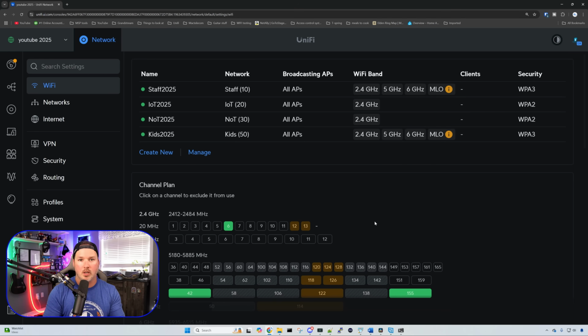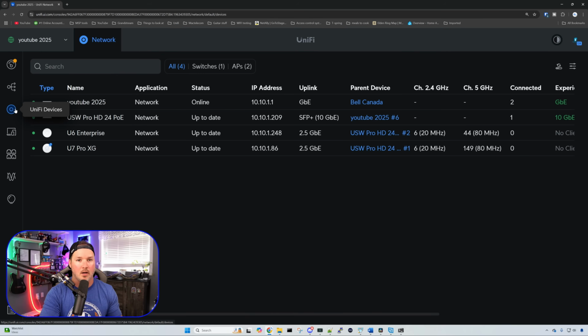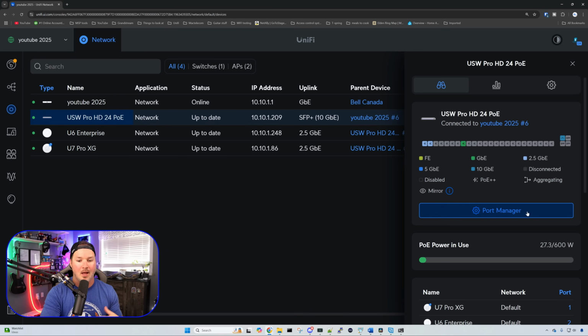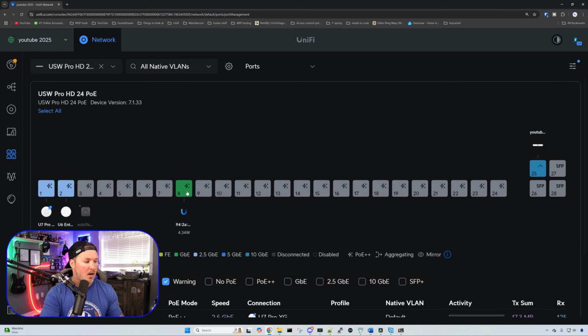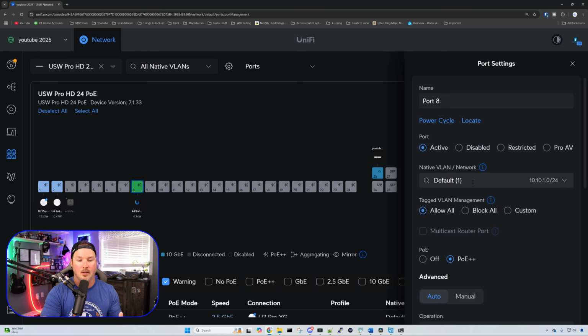With our Wi-Fi networks, when we connect to the SSID, it knows which network to bring us on. But how do we do that for physically connected devices? If we click over on our UniFi devices and then my switch and then port manager, we could see on port 8, I have a camera sitting there right now. By default, all of these ports are in VLAN 1 or our default network. So if we click on port 8, you could see that it's currently in default.